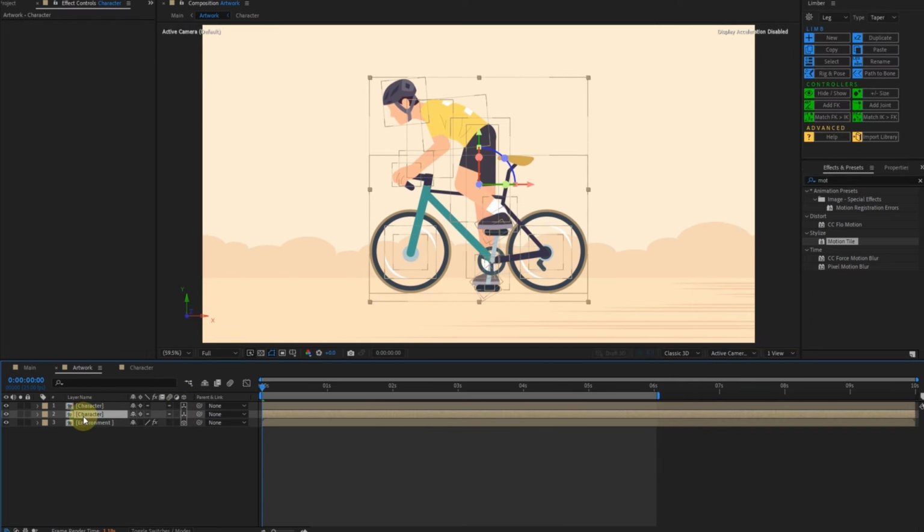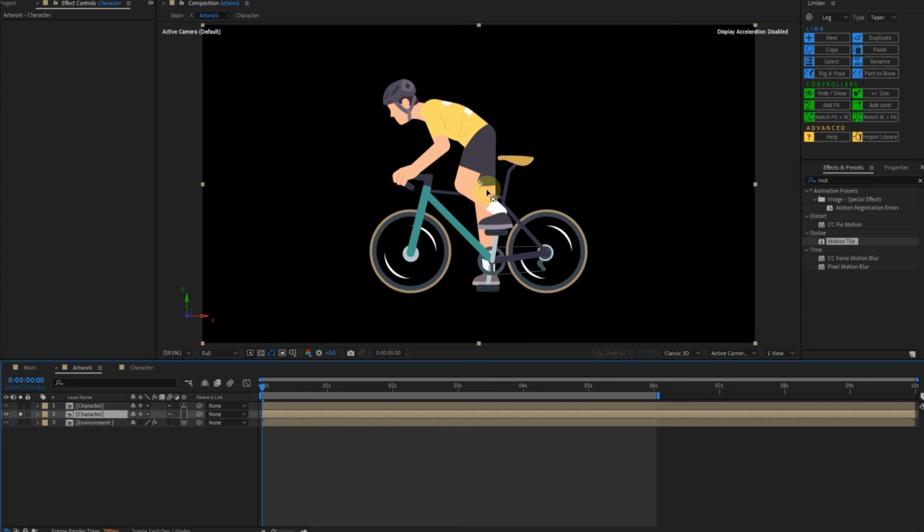Duplicate the character composition and create a shadow layer. Adjust the opacity and position to create a realistic shadow effect.